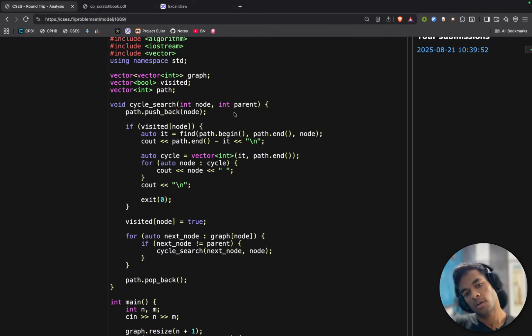Okay, path.push_back(node). Here is the place where my path is starting. Push back this current node, and if I have visited this node before, then auto it = find path.begin() to end, node, this current node, cout end minus it.